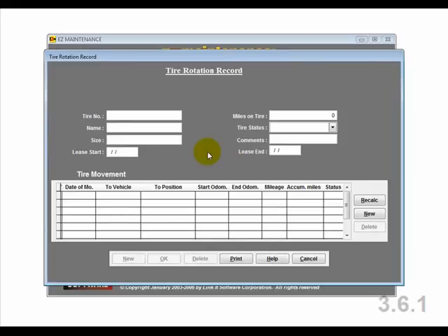First, choose the code you want to use to uniquely identify the tire and type it into the tire number field. This should be just a relatively short alphanumeric code used to uniquely identify the tire. Then, enter the name of the tire into the Name field. This is a longer and more descriptive name for the tire. Enter the size of the tire into the Size field. The Miles on Tire field displays the current mileage for the tire.